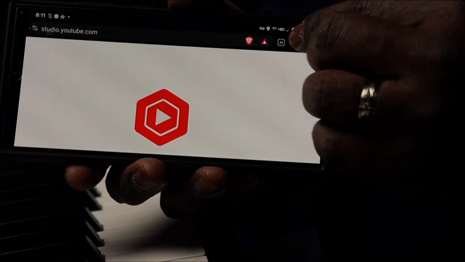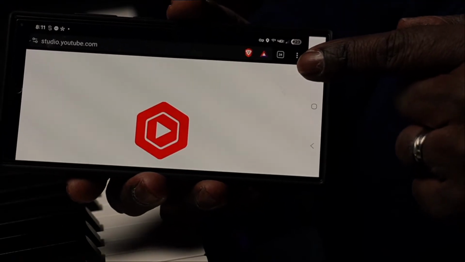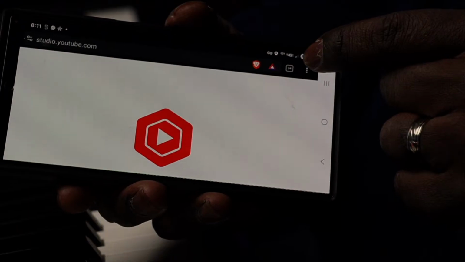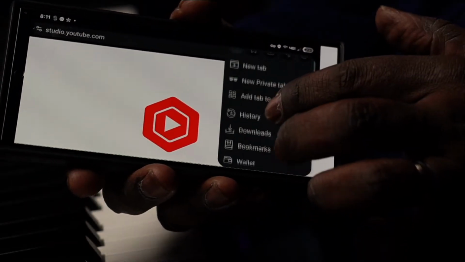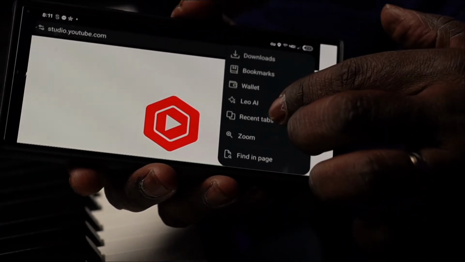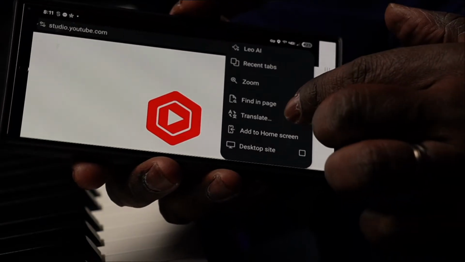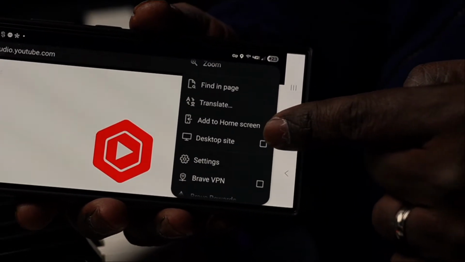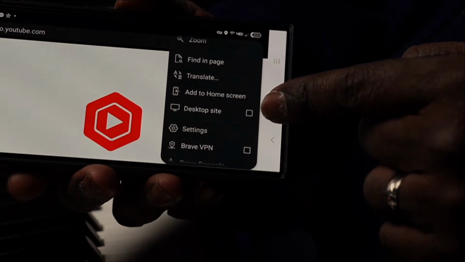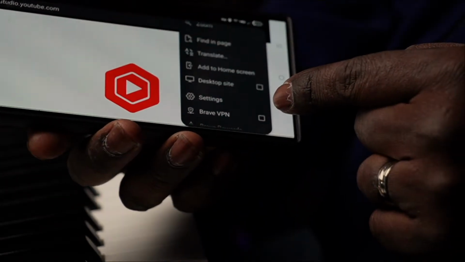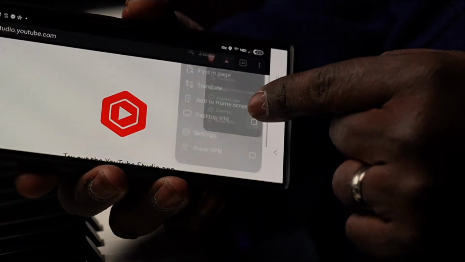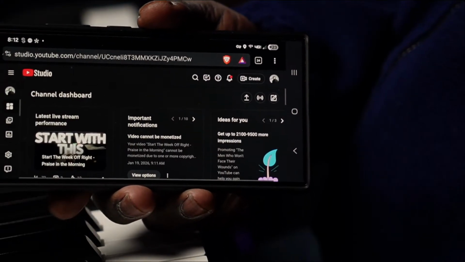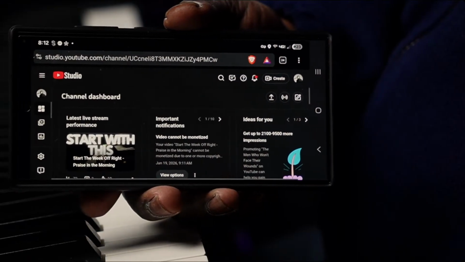You click the three dots here at the top, the three dot menu. Let's bring it a little closer. And then you scroll the menu to find desktop site. Once you see that, you click desktop site, and that will bring you into your channel dashboard.